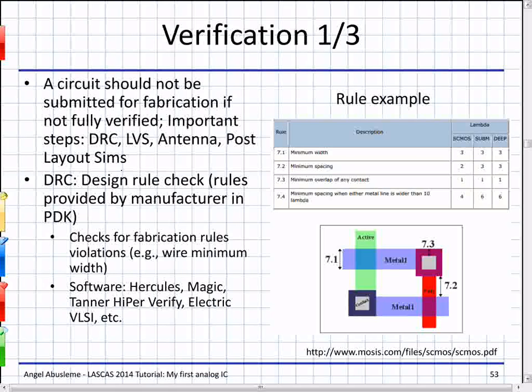So then we need to verify the chip. And the verification has many steps, at least I would say 3. The first one is to make sure that the design rules that the fab gives us are not violated, right? So this is the design rule check. This is provided by the manufacturer.